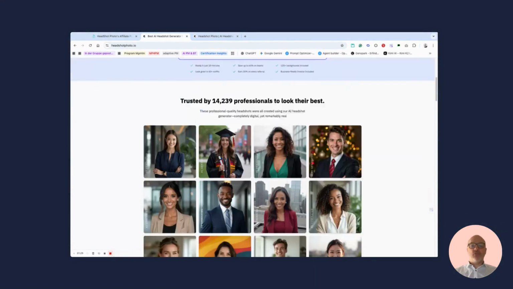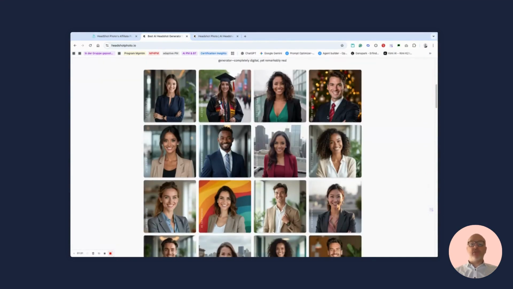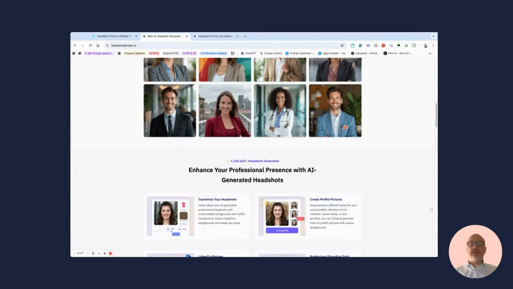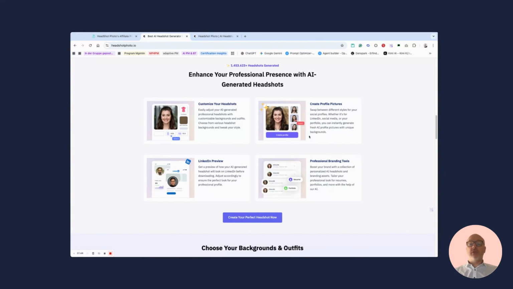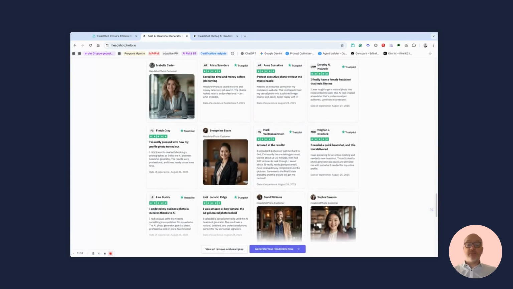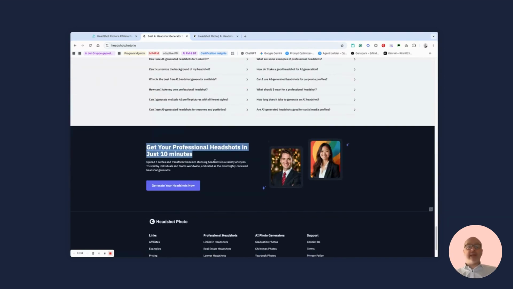As you can see, there are already quite a few people who have apparently tried this out. And here are a few examples as well. Let's see if they actually end up looking like that. You can also customize the whole thing a bit. For example, you can change the backgrounds and adjust the clothing style. And here are a few testimonials from satisfied customers. And the whole process is supposed to be possible in just 10 minutes. And now we're going to try it out ourselves.